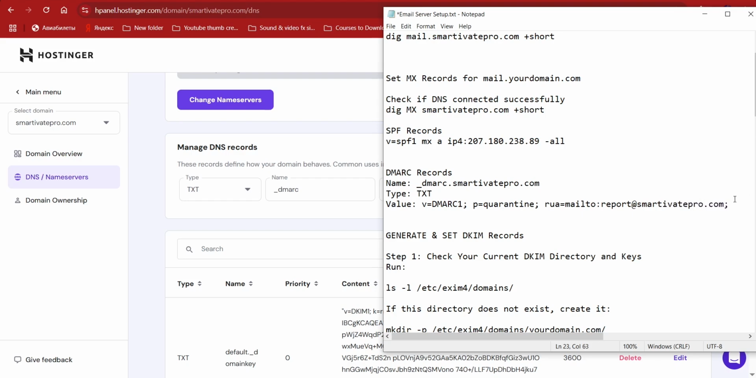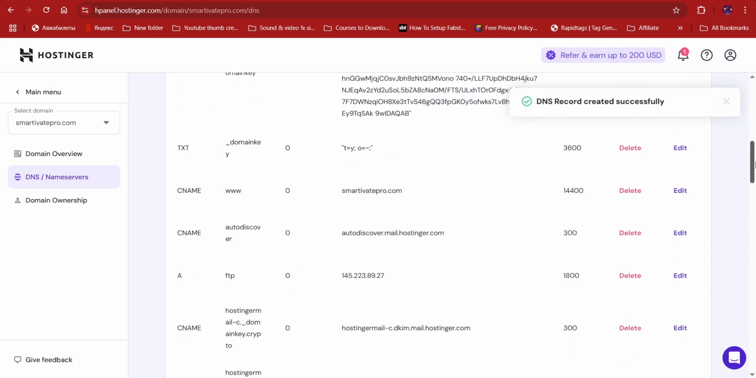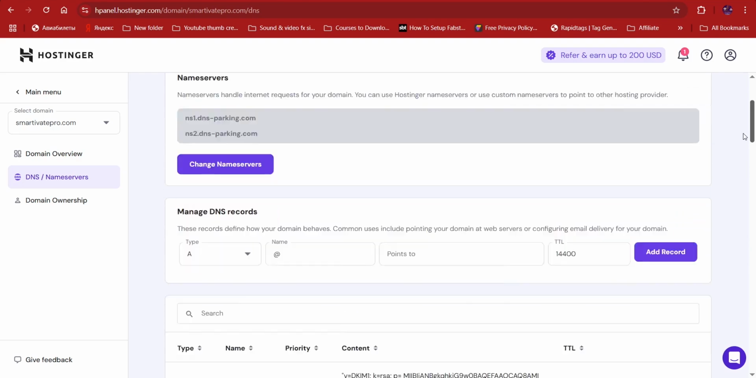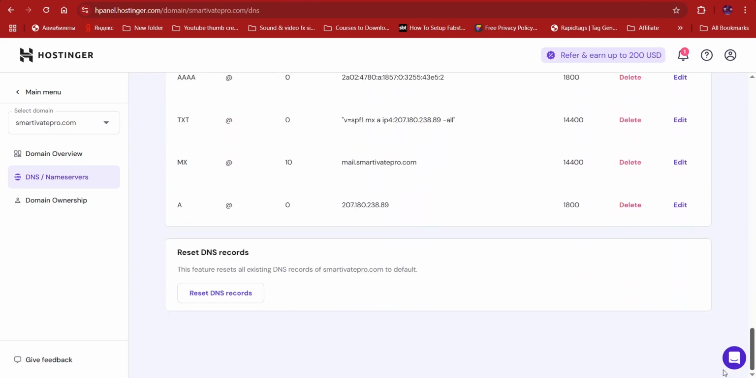All right, and I'm going to copy everything here back here, and paste it at the value section. Then I'm going to click on add record, and this record has already been added. Okay, it wasn't already. So let's go down, maybe scroll down, TXT.